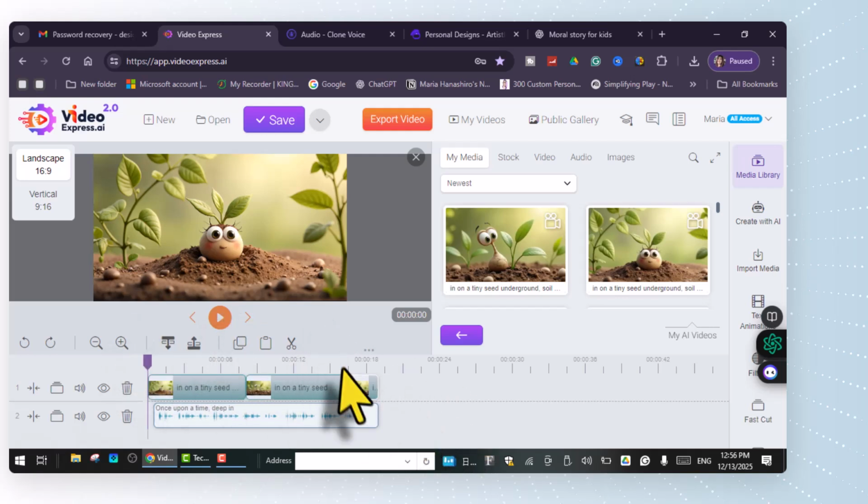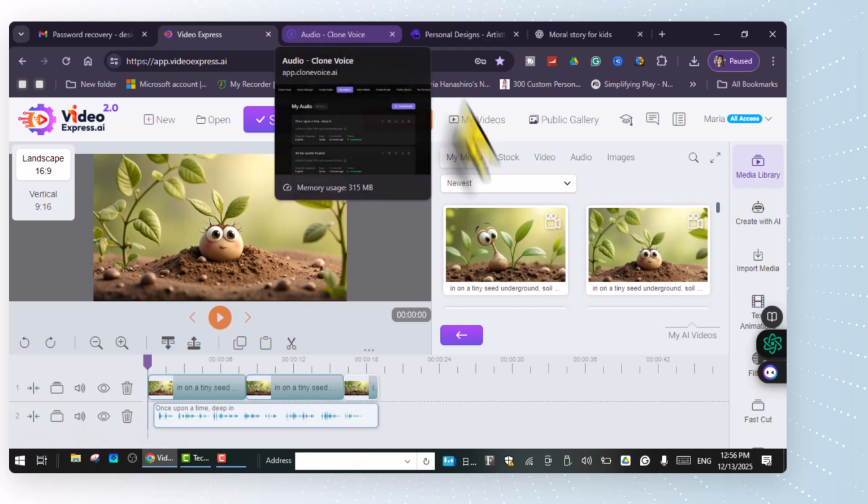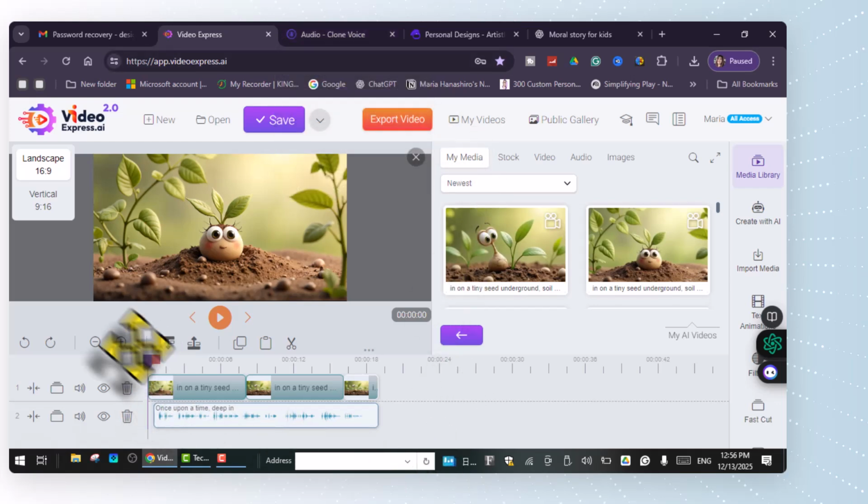Okay, so let's play with this. I'm just going to make this simple, guys. This is just showing you that if you want to create a video for your storybook, this is how you can do it inside of Video Express, after you created your voice in Clone Voice, and then just drag it here and download. Okay, let's listen.